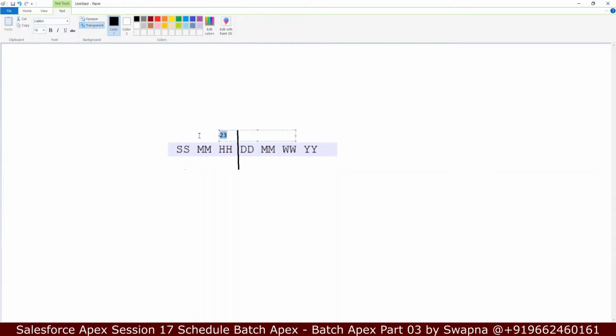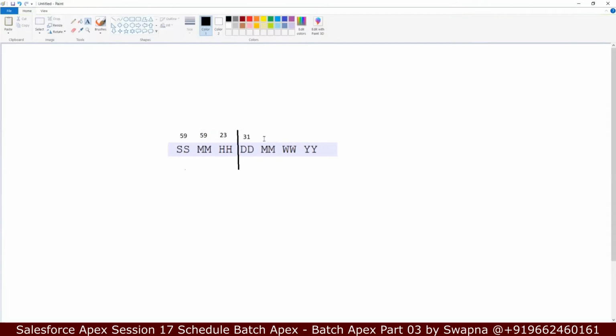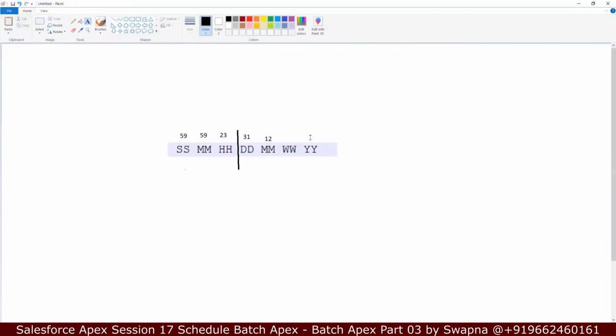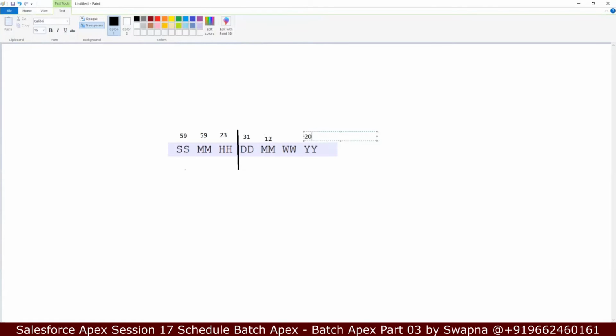So 23 hours, 59 minutes, 59 seconds. And when I want to send on the 31st, the month will be the 12th month, and the year, let's keep it as 2022.